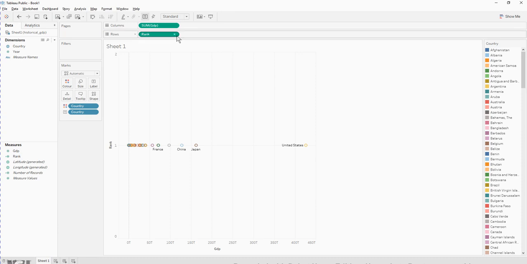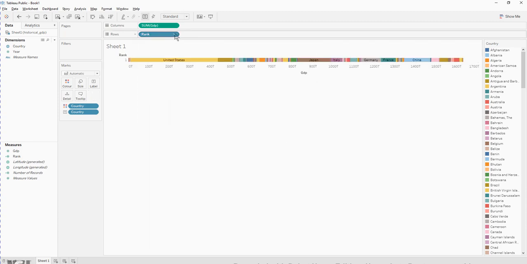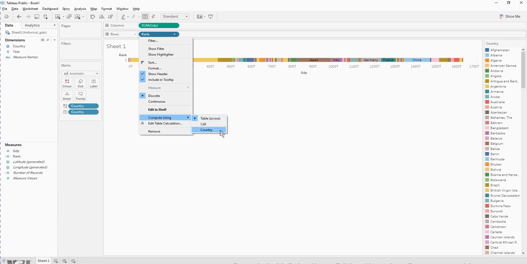Next, to configure the rank, there's a little triangle here for the drop down menu, select discrete. And then drop down menu again for rank, compute using country.